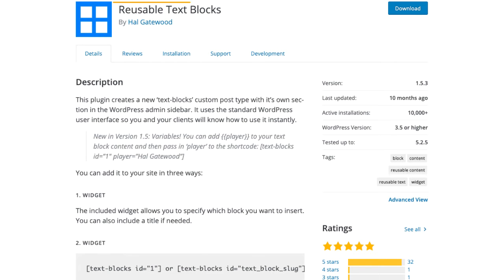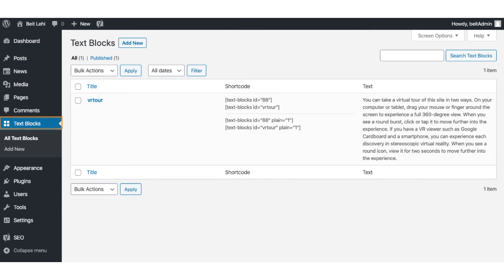I will use reusable text blocks to solve this problem. The plugin has a 5-star rating with over 10,000 downloads. This plugin creates a new text block menu in the back end of WordPress.